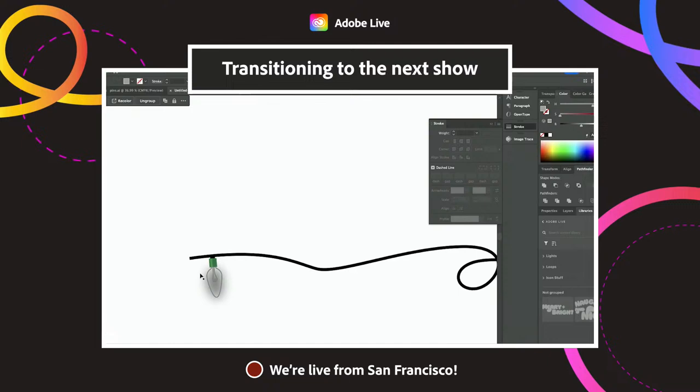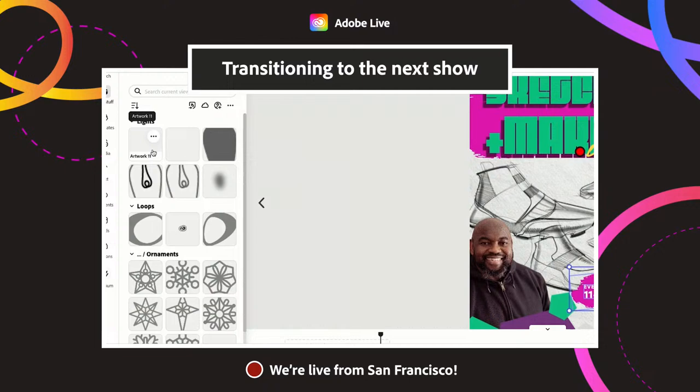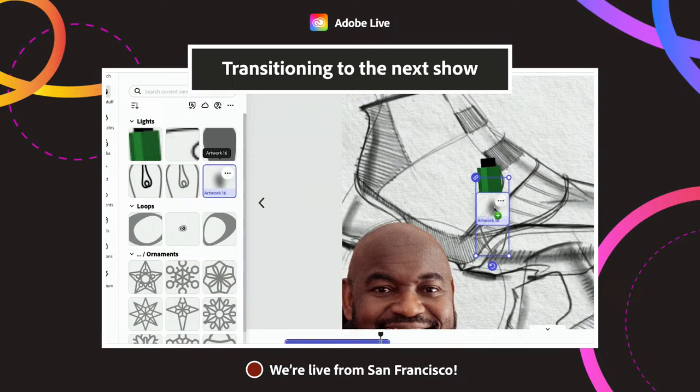I already have them in my library. So if I go to brands and libraries, there's my lights. I'm going to drop this little guy in. And then if I go back to my stuff, I have this little gray glow that I created.